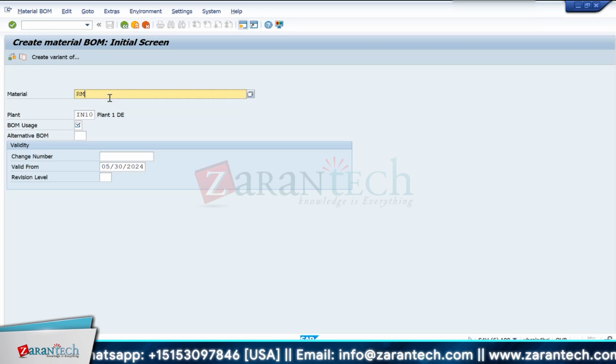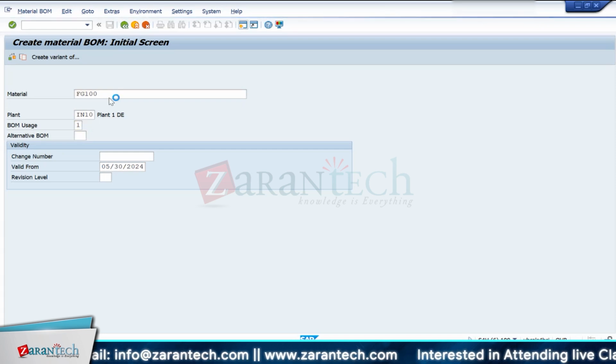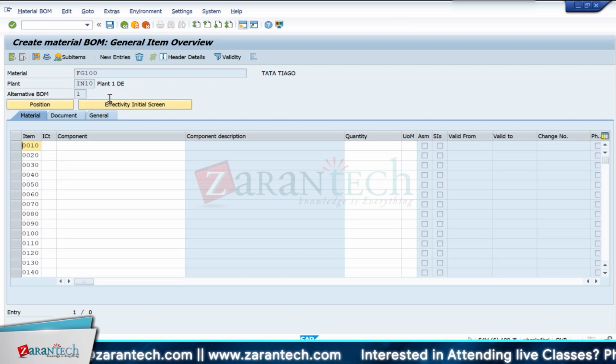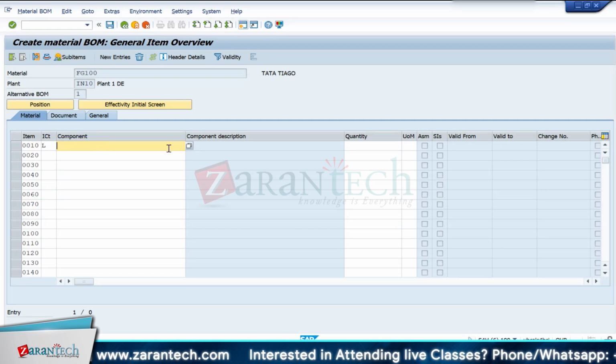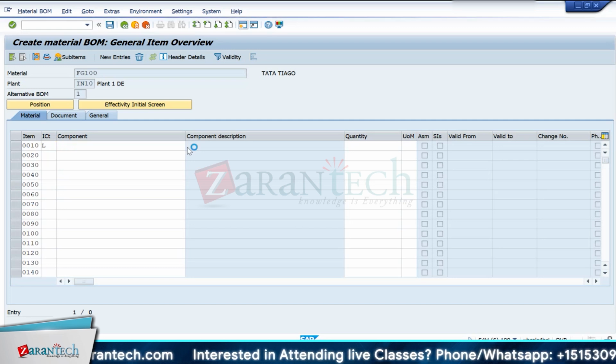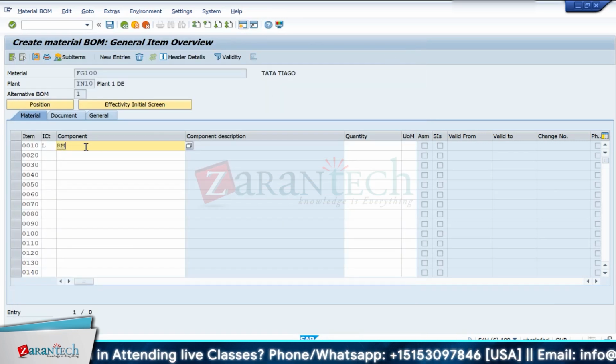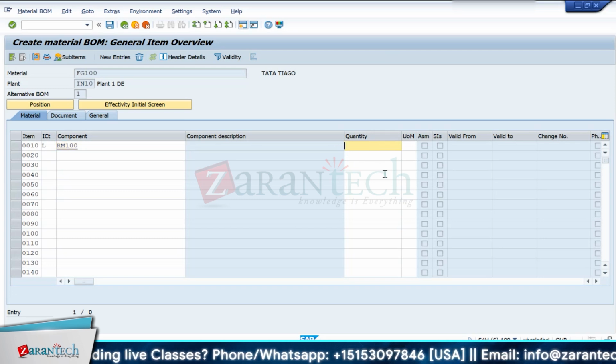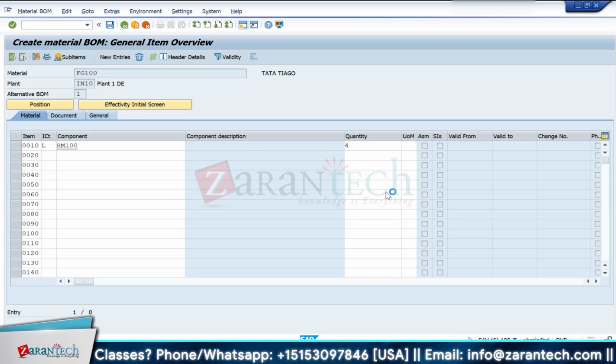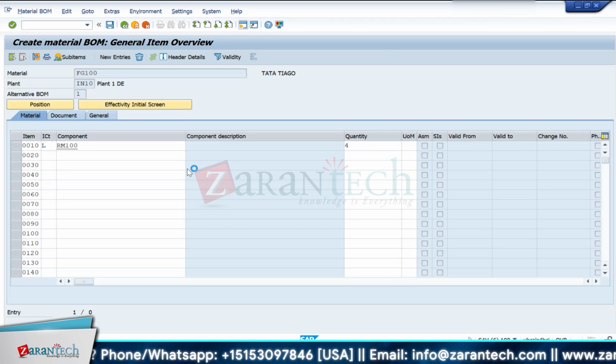So what is this one? FC 100 BOM usage 1. We are going to create BOM for this finished product. Okay. Item category L. L means stock item. Okay. Now we need to select all the components. Oh my goodness. So many things like RM100. How many quantities are required? We need 4 quantities.